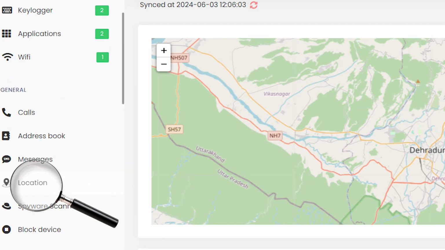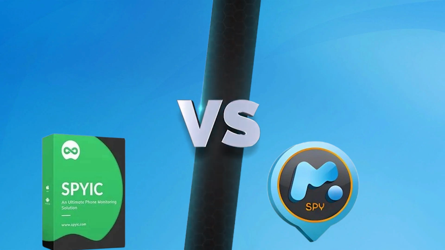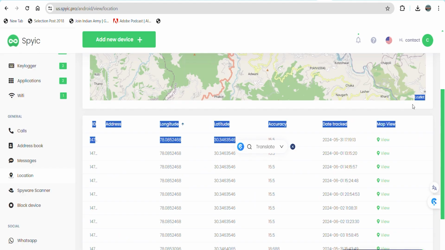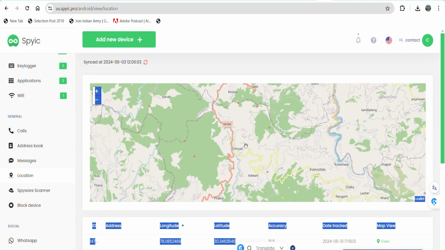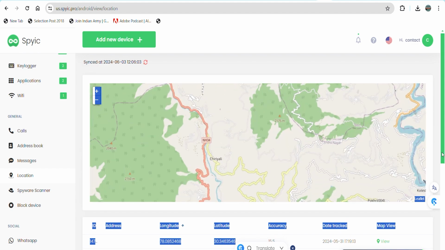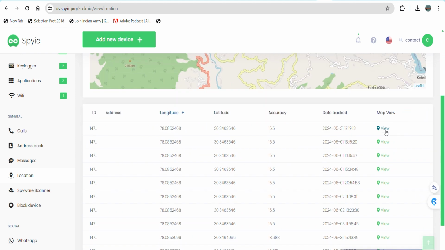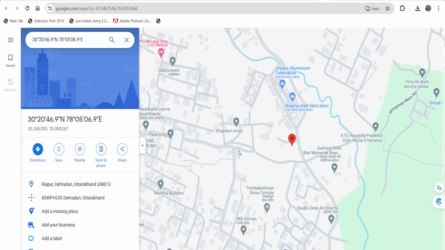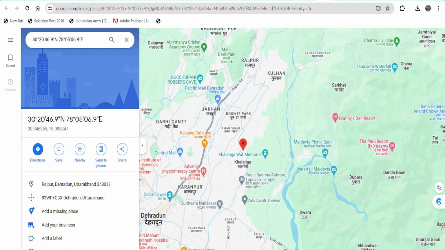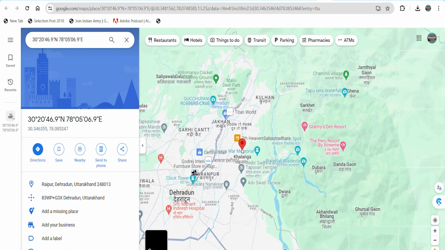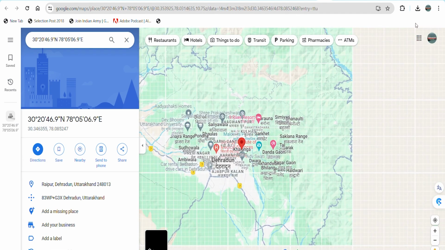Talking about its location tracking capability, Spyic surpasses competitors like mSpy in GPS location tracking, even though it lacks a geofencing feature. The app offers precise and real-time details about the target phone's location, including accurate longitude and latitude coordinates. Users can conveniently visualize the location on Google Maps, enhancing the overall tracking experience. While geofencing allows setting specific boundaries and triggering alerts, Spyic compensates by providing detailed and reliable location data.